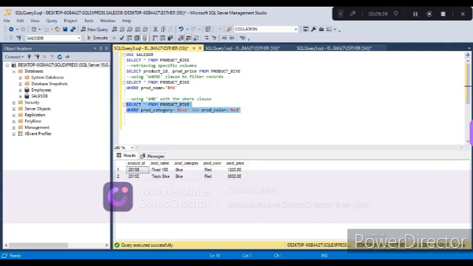Execute. Well, you can see now it has filtered for us those products where the product category is bike and the product color is red. It is good to note that the AND clause only returns true if both conditions are met. If both conditions are met, that's when the AND clause returns true.